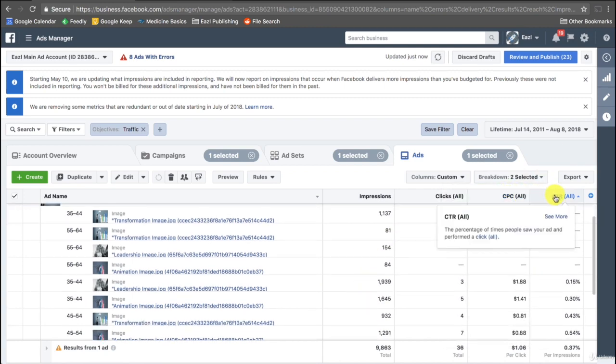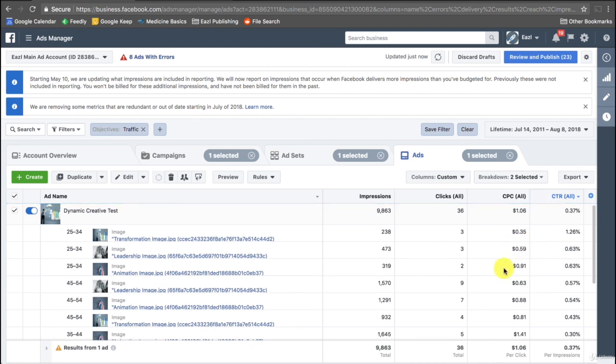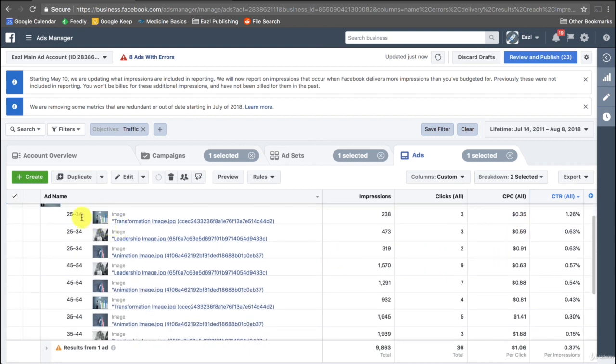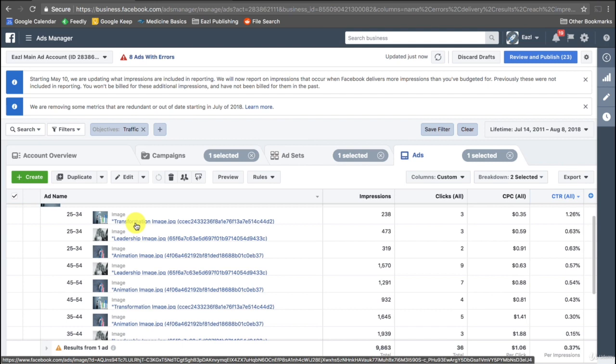So if we click by CTR again, we'll sort from the best to the worst. So it looks like, for example, from 25 through 34, this was the best image, by far, this image with the guy painting. And this stuff can be kind of helpful, right? All right, so if you want to see some further study about using the breakdowns feature and dynamic creative, there's a link for you in the study guide.